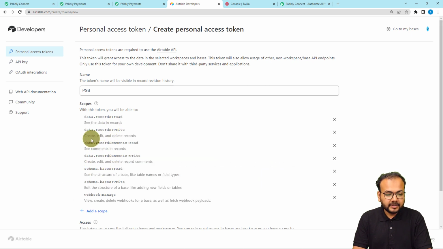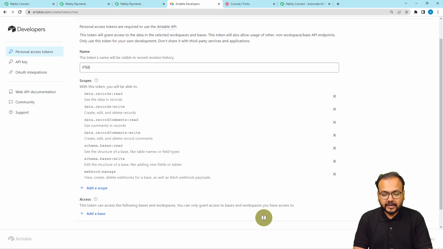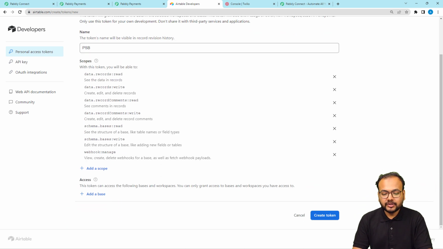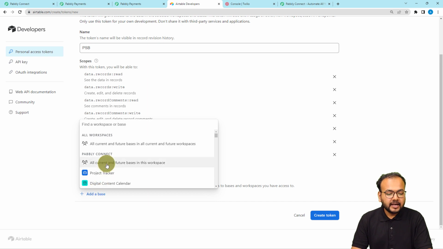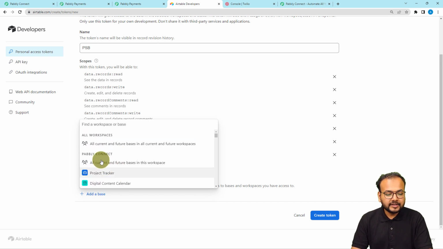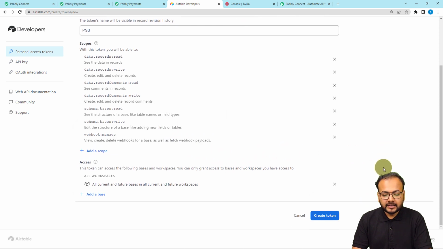So guys, I have selected the scopes for the token. Then it will ask to provide access to the base that you have created to save the details of the payment. So here you have to click on add a base, and here you can select your particular base from this list, or you can select this all current and future bases in all current and future workspaces option. Okay, I'm selecting this one, right? And then click on this create token button.